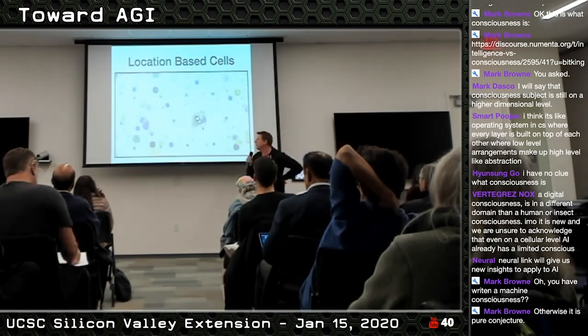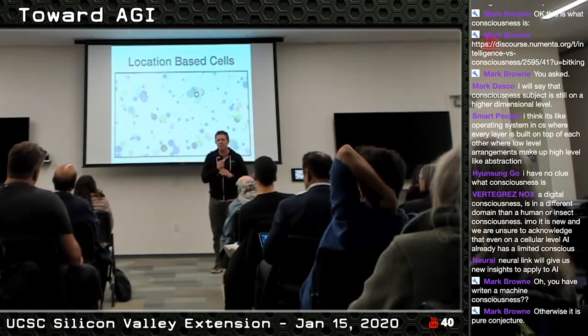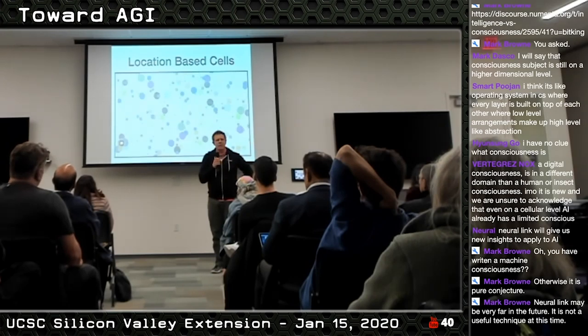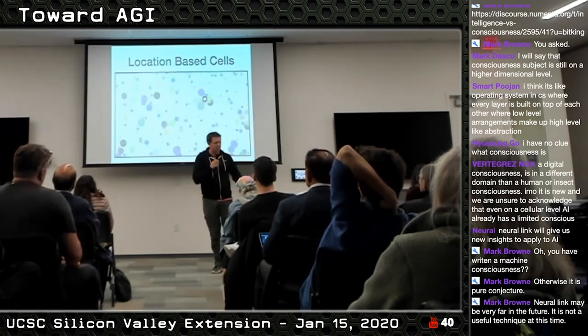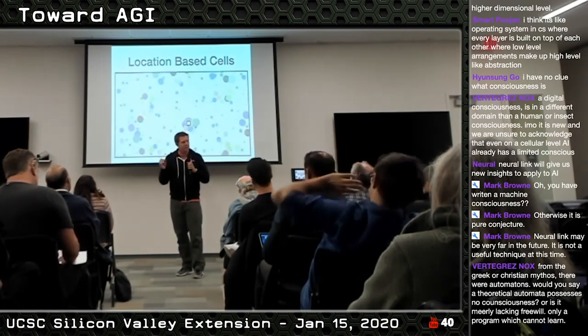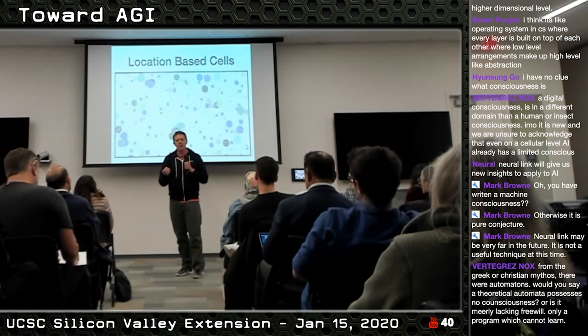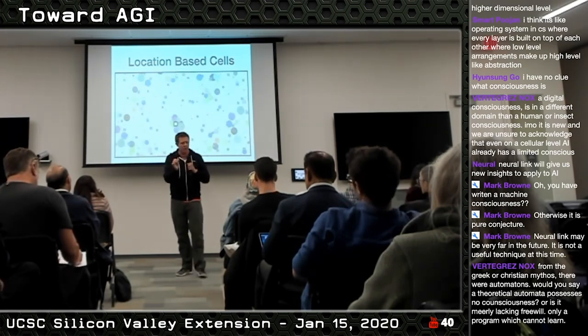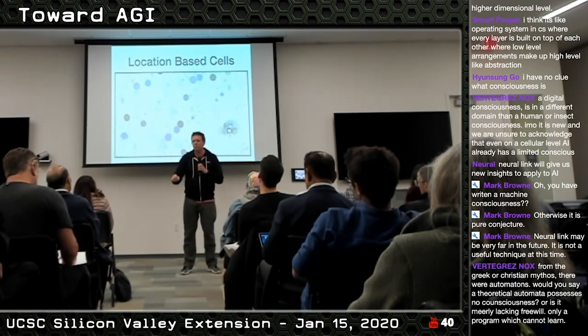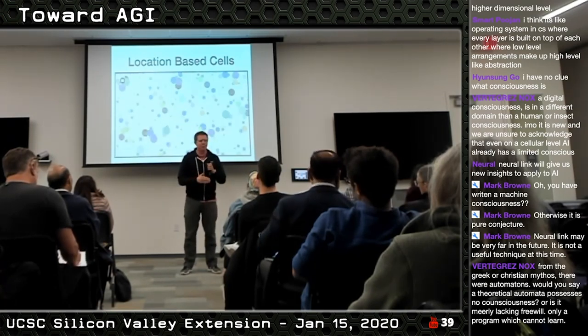We also know of the existence of location-based cells in the brain. In 2014, the Nobel Prize was given for the discovery of something called grid cells. There are different types of these cells that we found in cortex, hippocampus and entorhinal cortex. They respond to where an organism is in a room, and they seem to map out space. They do map out space.